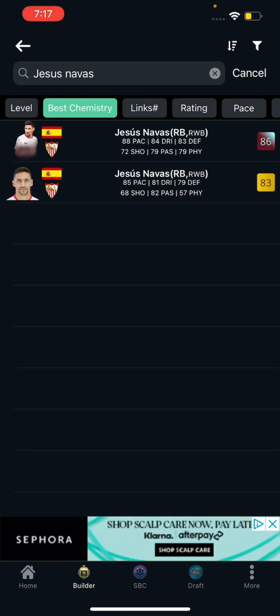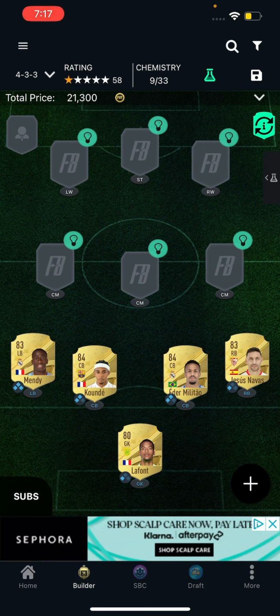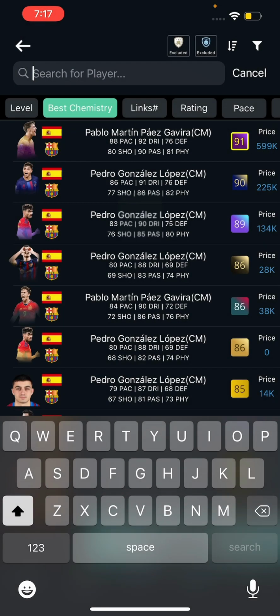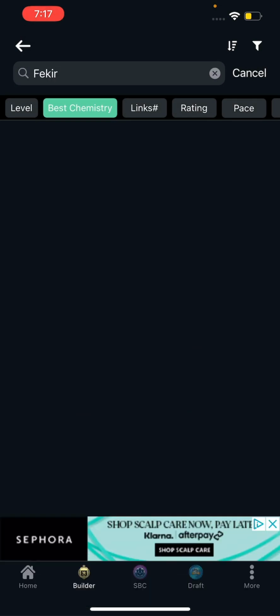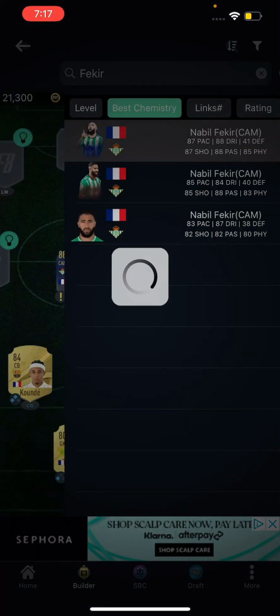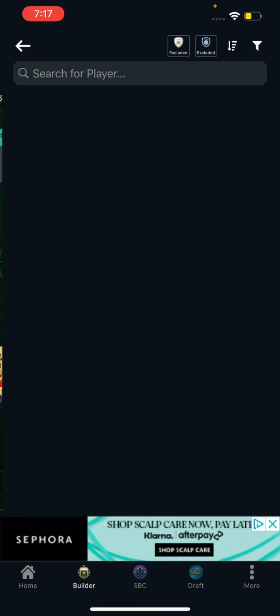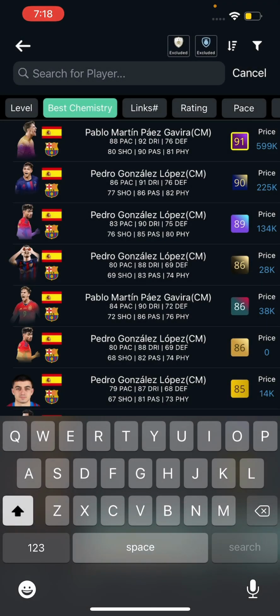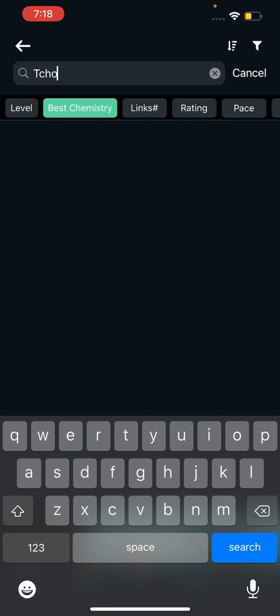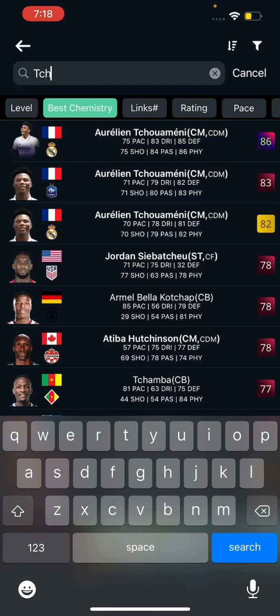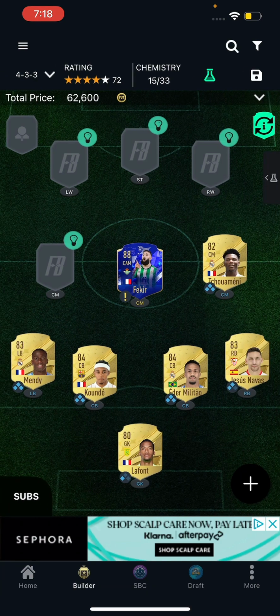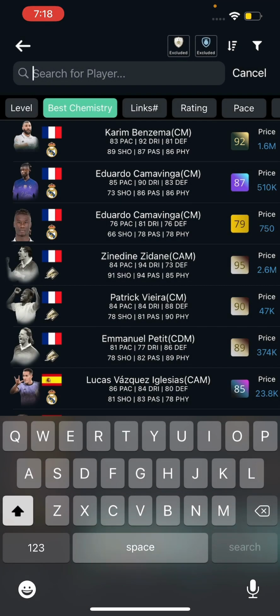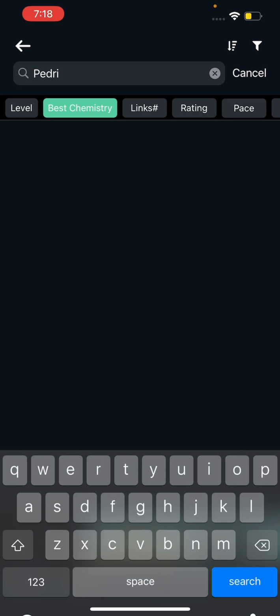Now, if this squad looks familiar to you, it's because I'm kind of using a squad by some YouTubers, because I've been searching this up for like an hour. And an honorable mention to Fekir. And then Tchouameni to give chemistry all full out. And then after that, Pedri.